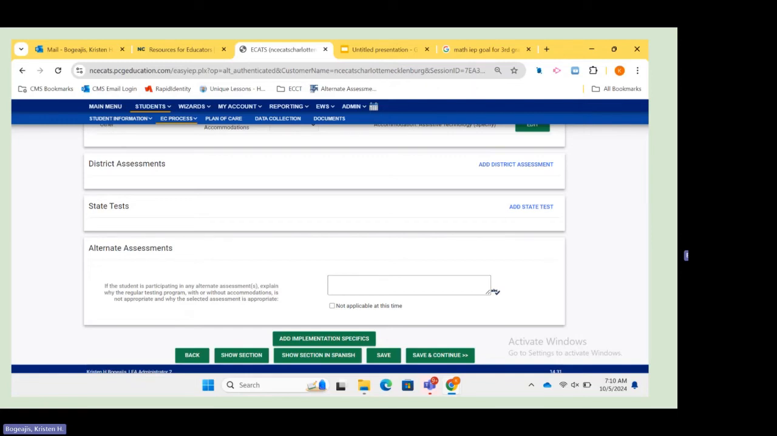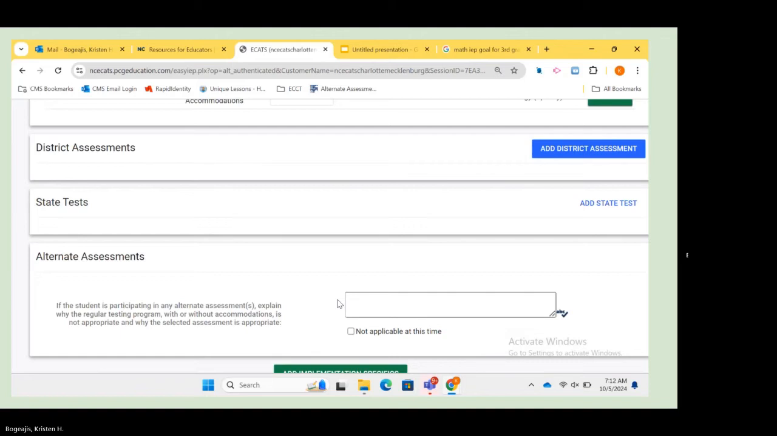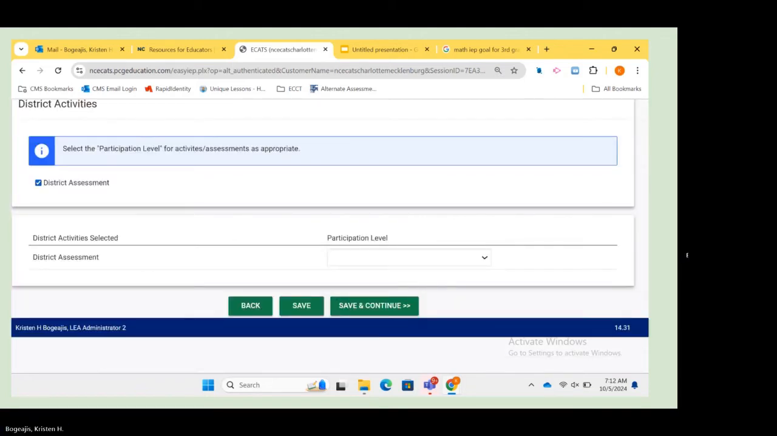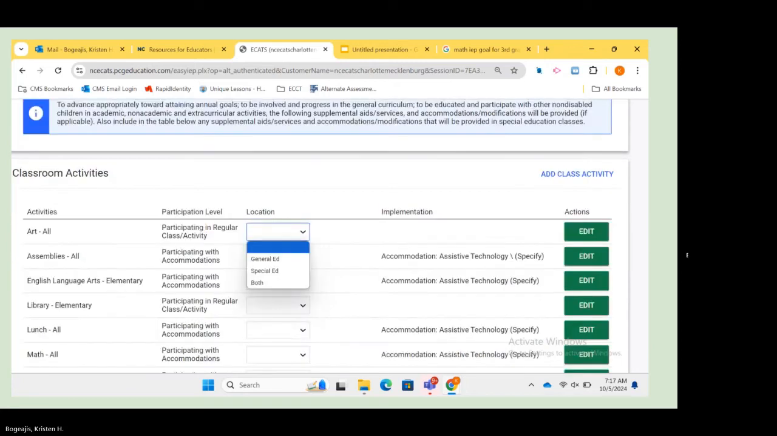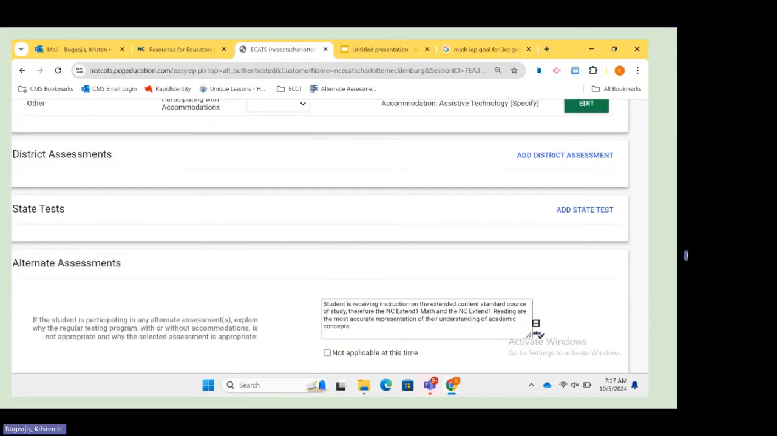So the Extend 1 testing and assessments is the best reflection of their abilities and knowledge gained in the school year. Something like that. Something that says the reason we're doing Extend 1 testing is because they're being taught on Extend 1. That's just an example. All right. There's an example right there.